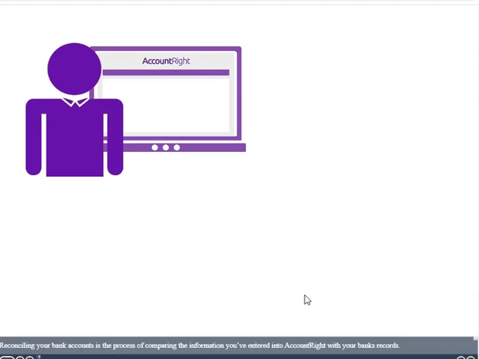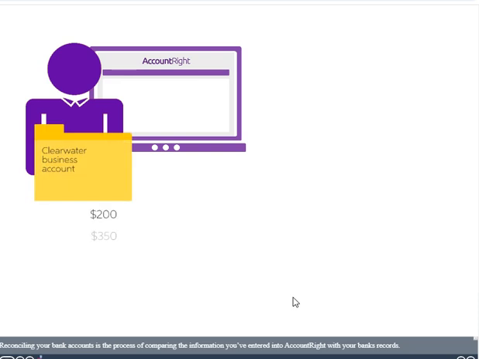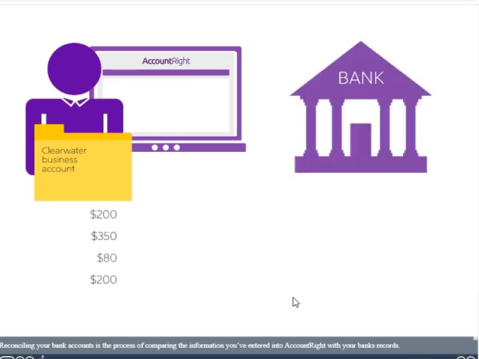Reconciling your bank accounts is the process of comparing the information you've entered into AccountRight with your bank records. This is usually done each time you receive a bank statement.